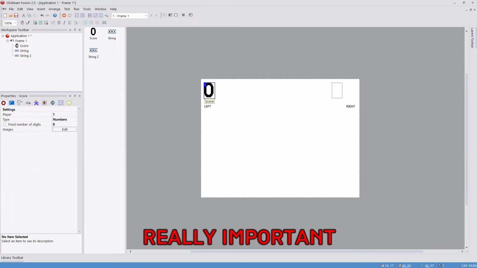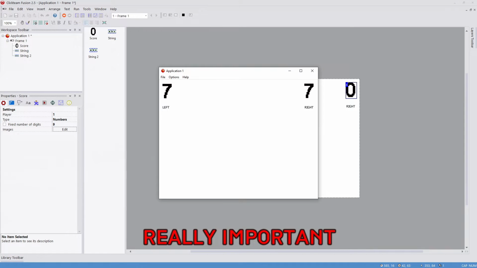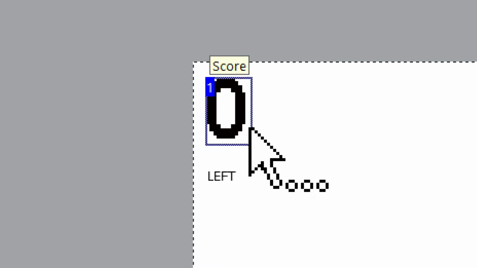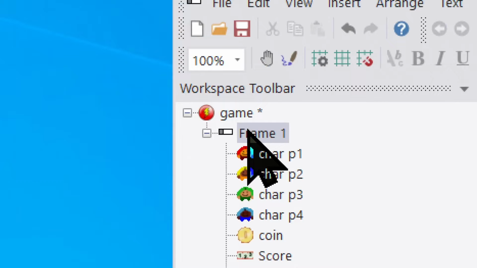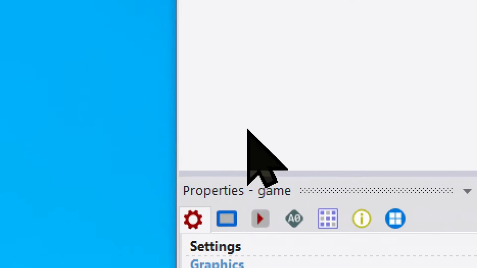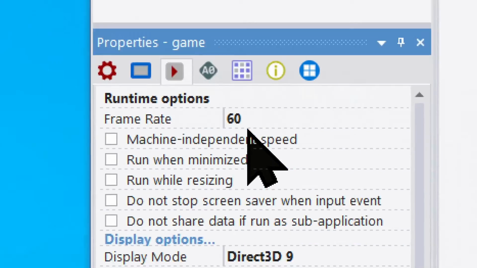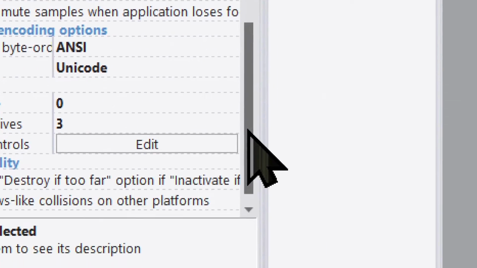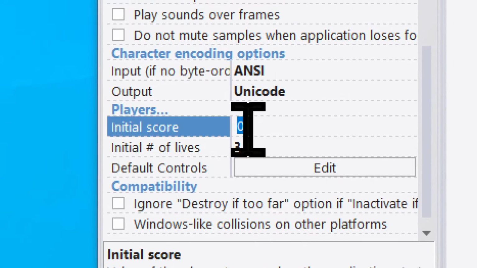When positioning the score, position it on the right hand side of the screen, because as it grows, it adds digits to the left. The score starts off with 0, that's its initial value. That can be altered in the application's runtime options, accessed from the properties toolbar. Scroll down and right near the bottom, you can adjust the initial score from there.